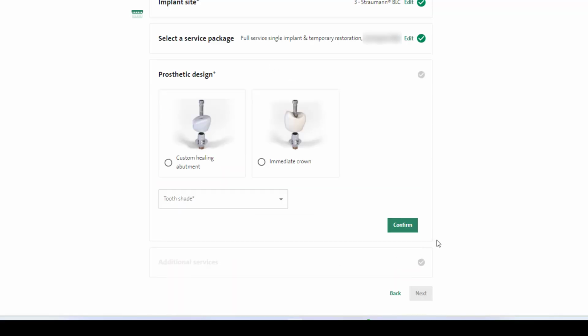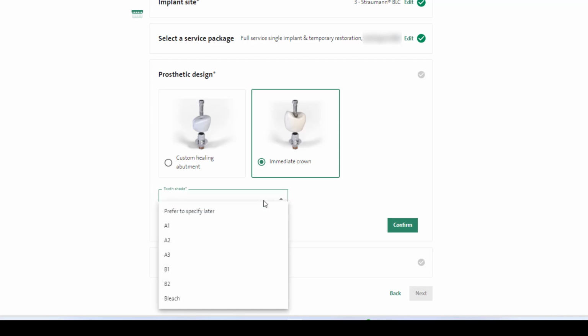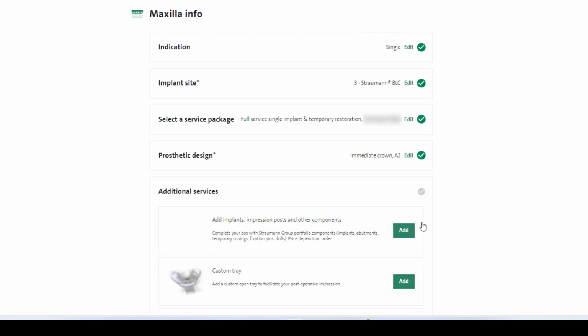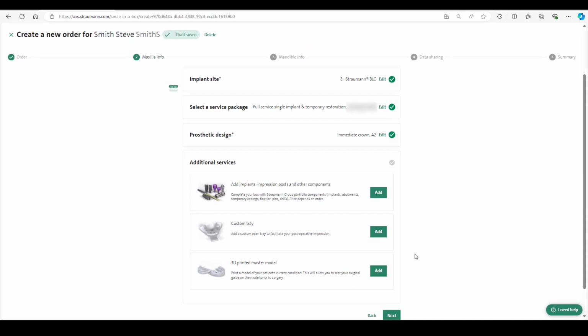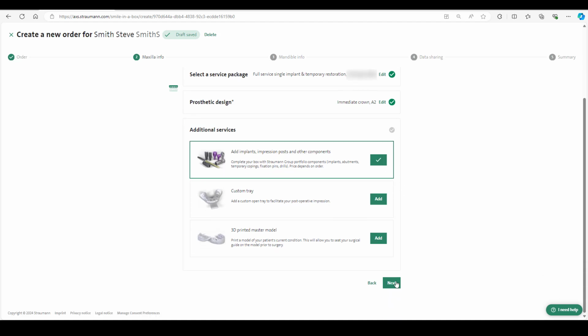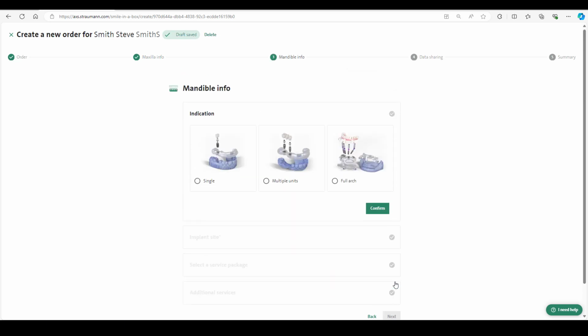If the temporary prosthetic is included in your selected package, choose the prosthetic design you want. Select the tooth shade. If you're unsure, you can select Prefer to specify later. Under Additional Services, you can order extra components such as implants, impression posts, custom trays or 3D printed master models. Click Next to continue. We've just entered the maxilla information.